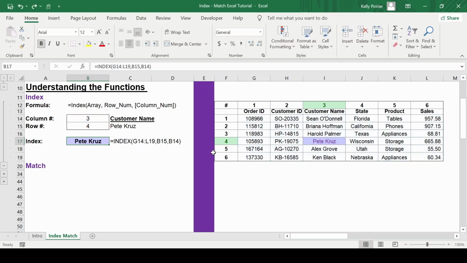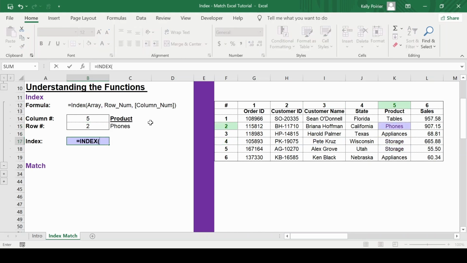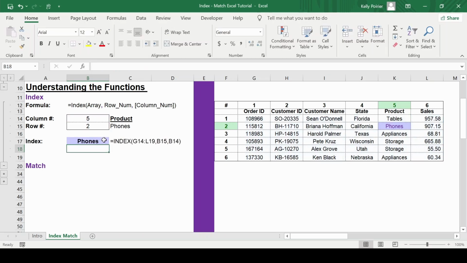Just in case, let's now do another example of the index function. Let's say that I choose the column number 5 and row number 2. You will need to write index for the formula, then select the table, then the row number, which in this case would be 2, and then the column number, which in this case would be 5. This would give the product of phone.